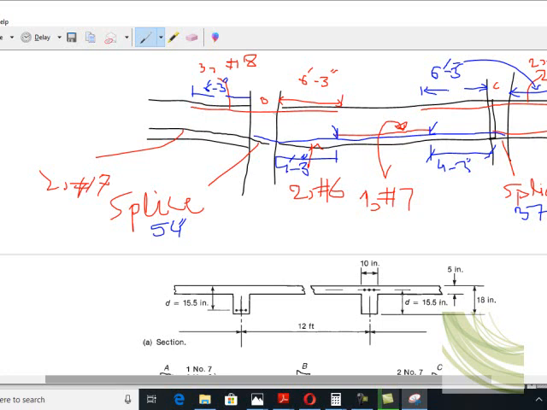Then we come here. There you can see we have 3 number 8 bars. We found out their location, that is 6 feet 3 inches from this side and 6 feet and 3 inches from this side. And similarly this one. We continue these two number 6 bars into the supports. We provide splices over there because there are two number 7 bars and this is two number 6 bars. So we provide splice right over the support.